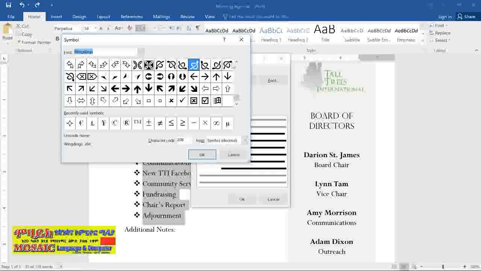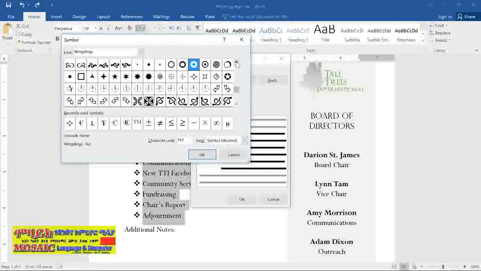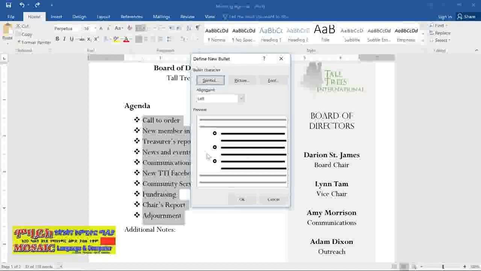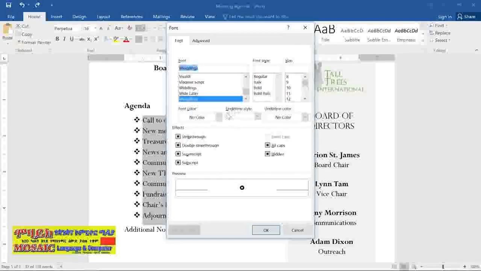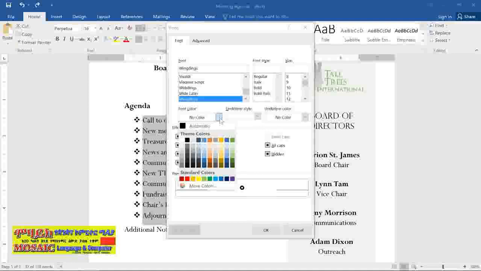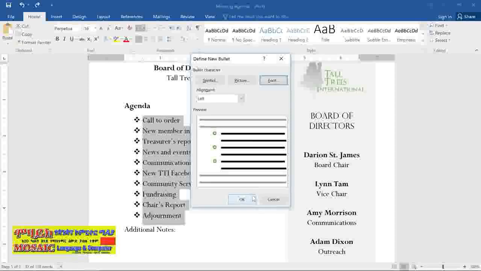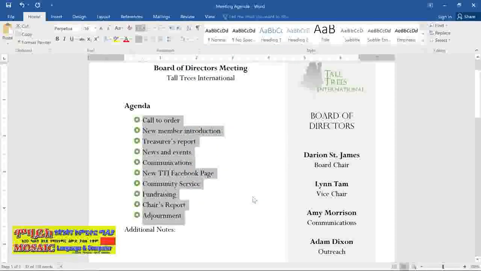choose from. You can then scroll through the list of symbols, and when you find one you like, select it and click OK. I think I'll customize this bullet a little more. Click Font, and let's change the color of the bullet. I'm going to choose this green color. Click OK to close these dialog boxes, and your customized bullets will appear in the document.